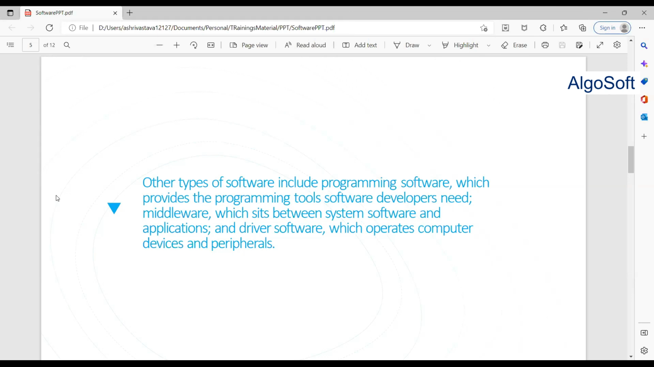In a similar way, we have C Sharp. For C Sharp, we have Visual Studio. So Visual Studio provides an environment where you can write your program with the help of C Sharp. So these are some of the examples of programming software: Visual Studio, Eclipse, NetBeans, PyCharm. Application software: Microsoft Office, Zoom, Teams, calculators. These are examples of application software. System software: operating systems, BIOS. These are examples of system software. And driver software, these are the small programs which run your drivers.